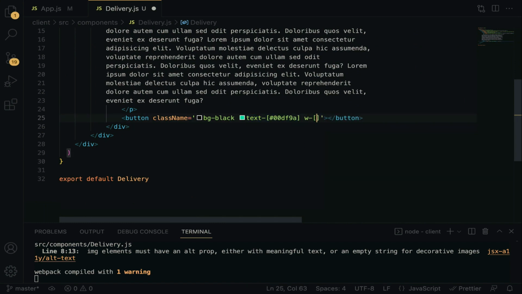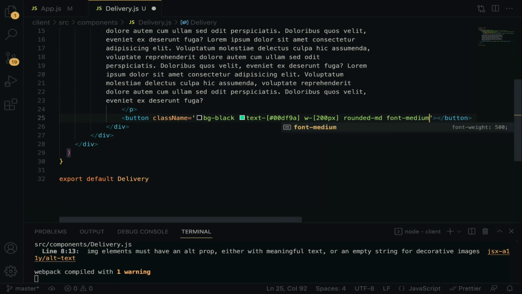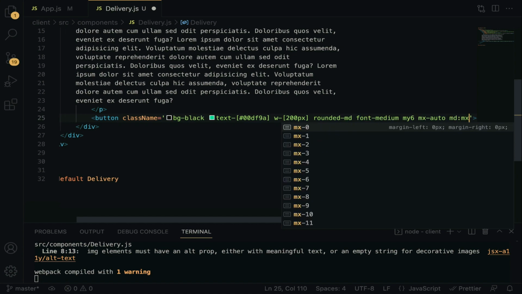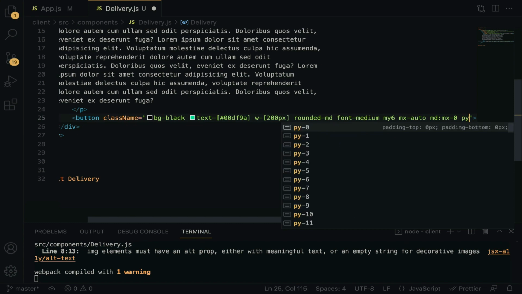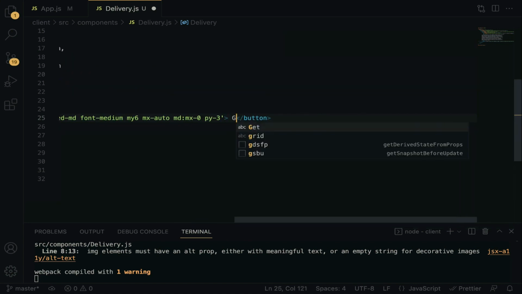The width, 200 pixels. Rounded. The font, let's make it medium. Margin top and bottom, let's make it 6. Margin left and right, let's make it auto. On medium device, we are going to have the margin left and right to be 0. And the padding top and padding bottom is going to be 3. So right within the button, I'm going to write get started. Save.